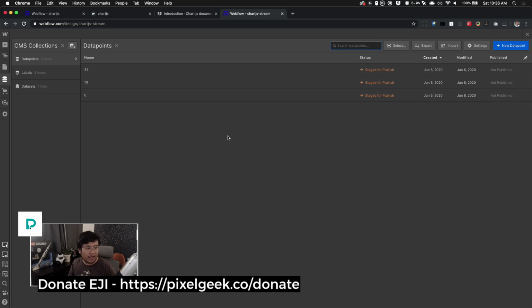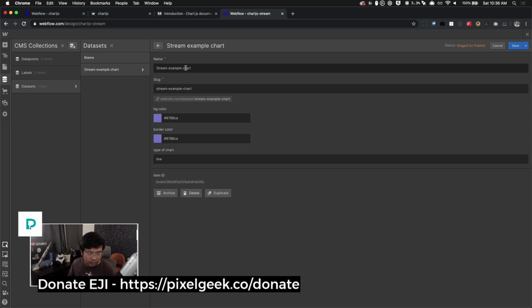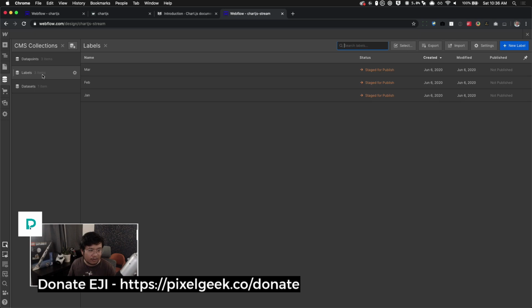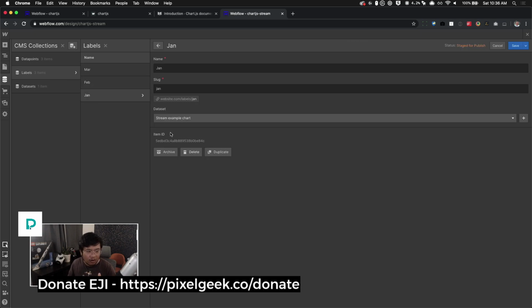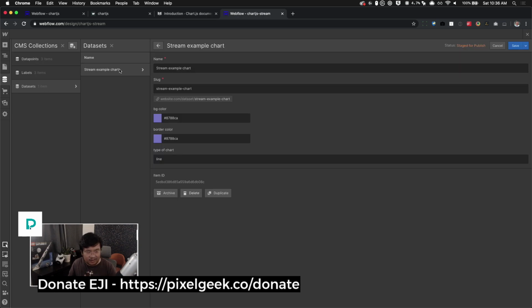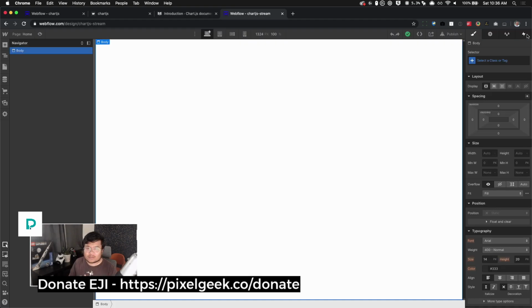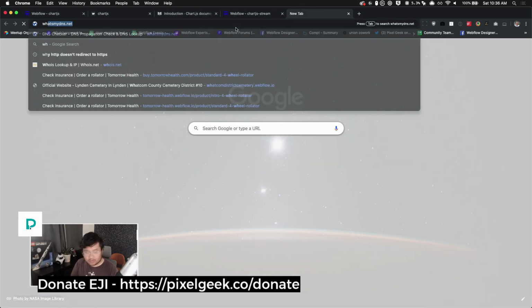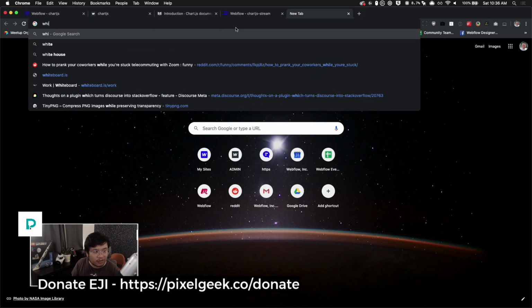All right. So we have our data set, which has the name of our chart, the colors, and the type of chart. Then we have our labels, the x-axis, and they all connect to the data set collection. And we have our data points that all connect back to this data set collection, right? So that's how it works. Yeah, let me go to Whimsical, because I want to make sure you all understand.